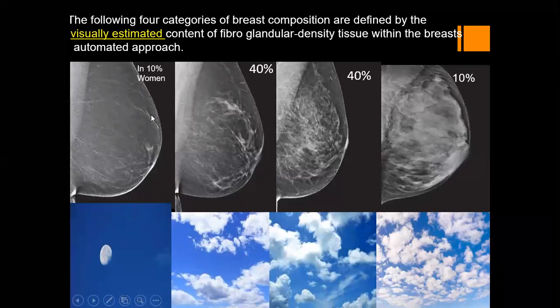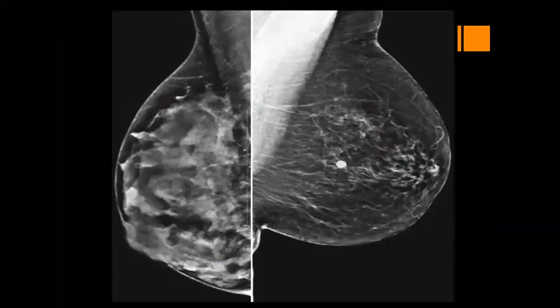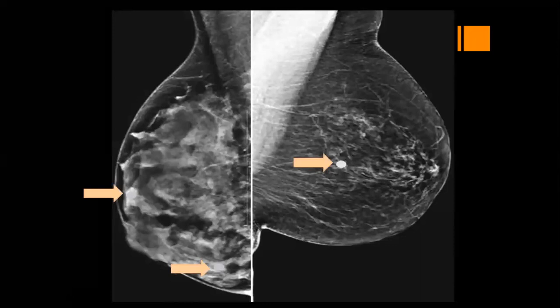And the percentage of women having extremely fatty breasts was found to be about 10%, and those having extremely dense breasts is 10%, while those in the middle represent 40% each. So half of the women have high density breasts, and the others have relatively fatty breasts with better sensitivity. Okay, if you look here, definitely this white spot is easily seen in contrast to the black fatty breast, while in the dense breast, we need to make an effort to look for this white spot on a background of white parenchyma.